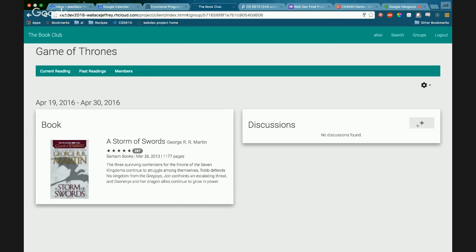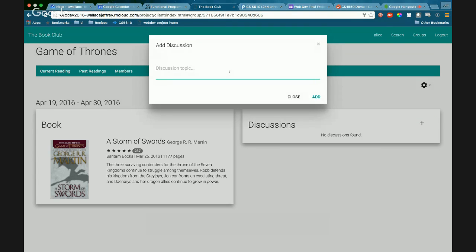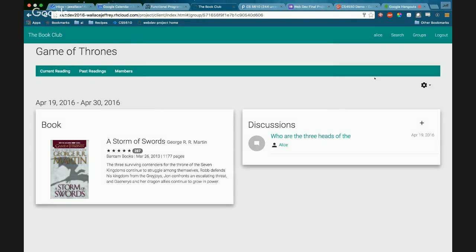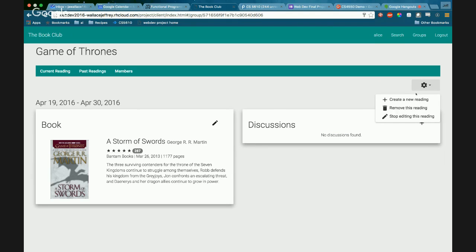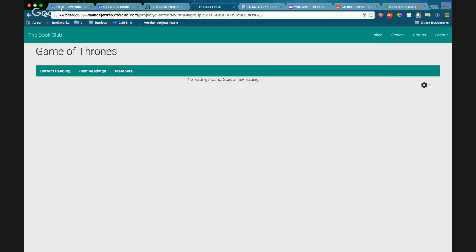So if we add a discussion here, and then with our admin controls say that we want to edit the reading, we get this little trash symbol here. If we would like to, we can stop editing it, and you see it goes back to a normal link. But we could edit the reading and delete that discussion, and then it goes away. We can also delete the whole reading. So we can just remove the reading. That's another option.